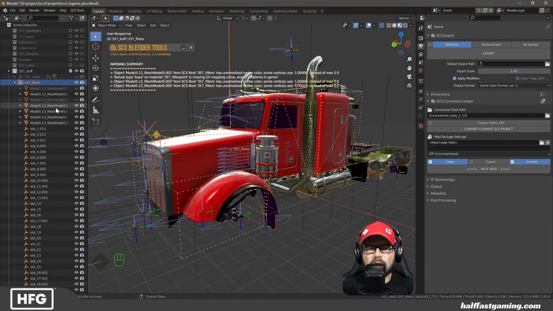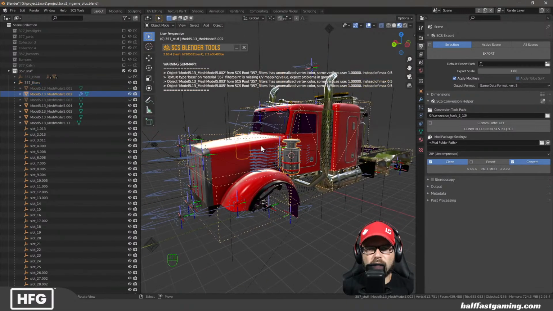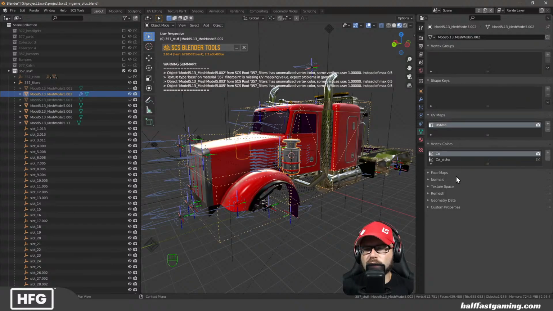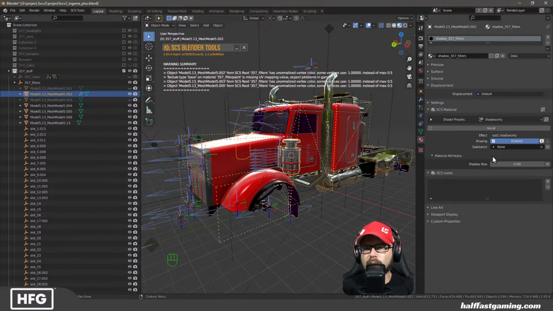Aha, so we have the unnormalized vertex color problem. Not a problem, we can fix that. So 0, 2. So let's expand this and see what they're talking about. This one. This is the shadow one, so it doesn't really matter. But to fix that, you remove the vertex colors and then add them. Texture type base on filter paint. Ah, you know why? Because I haven't added additional UV layers.